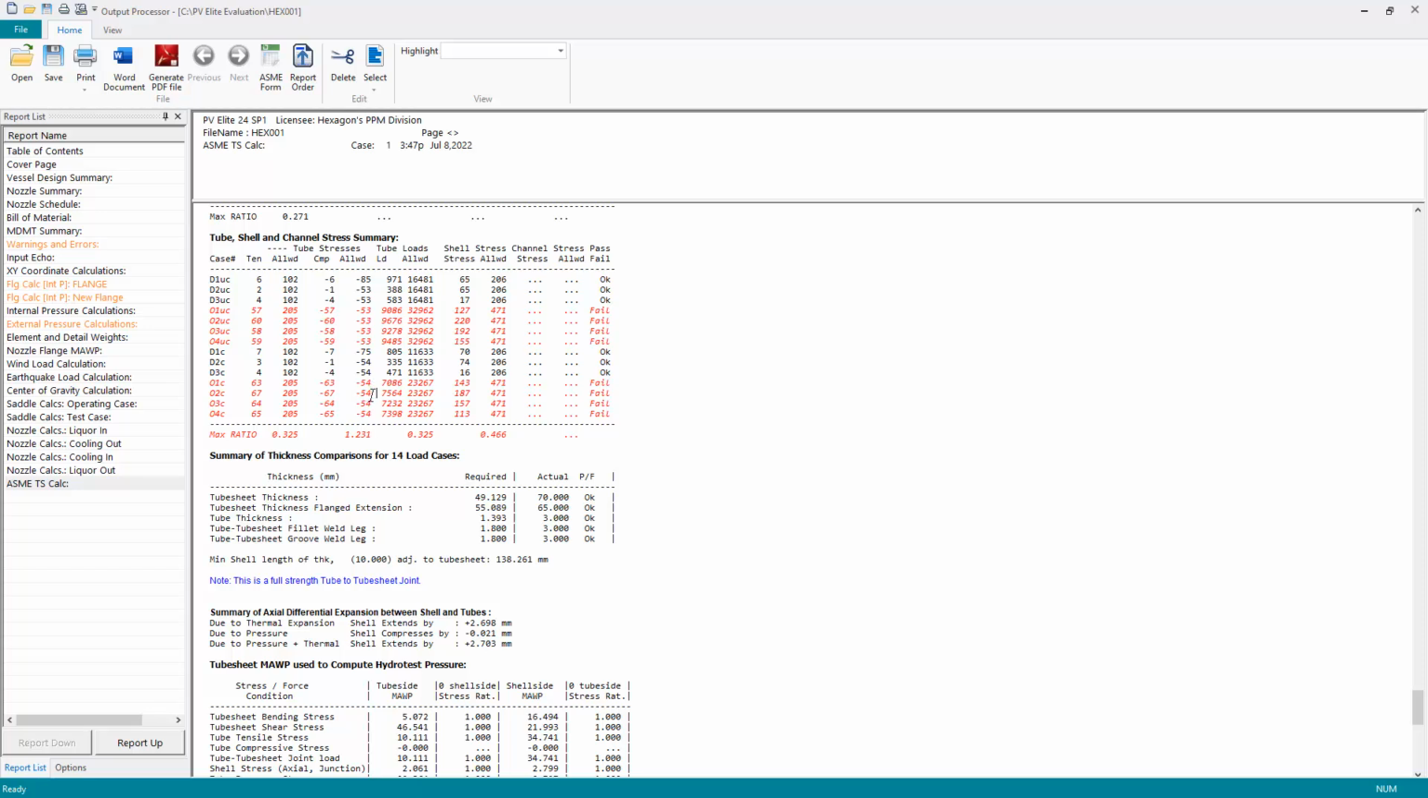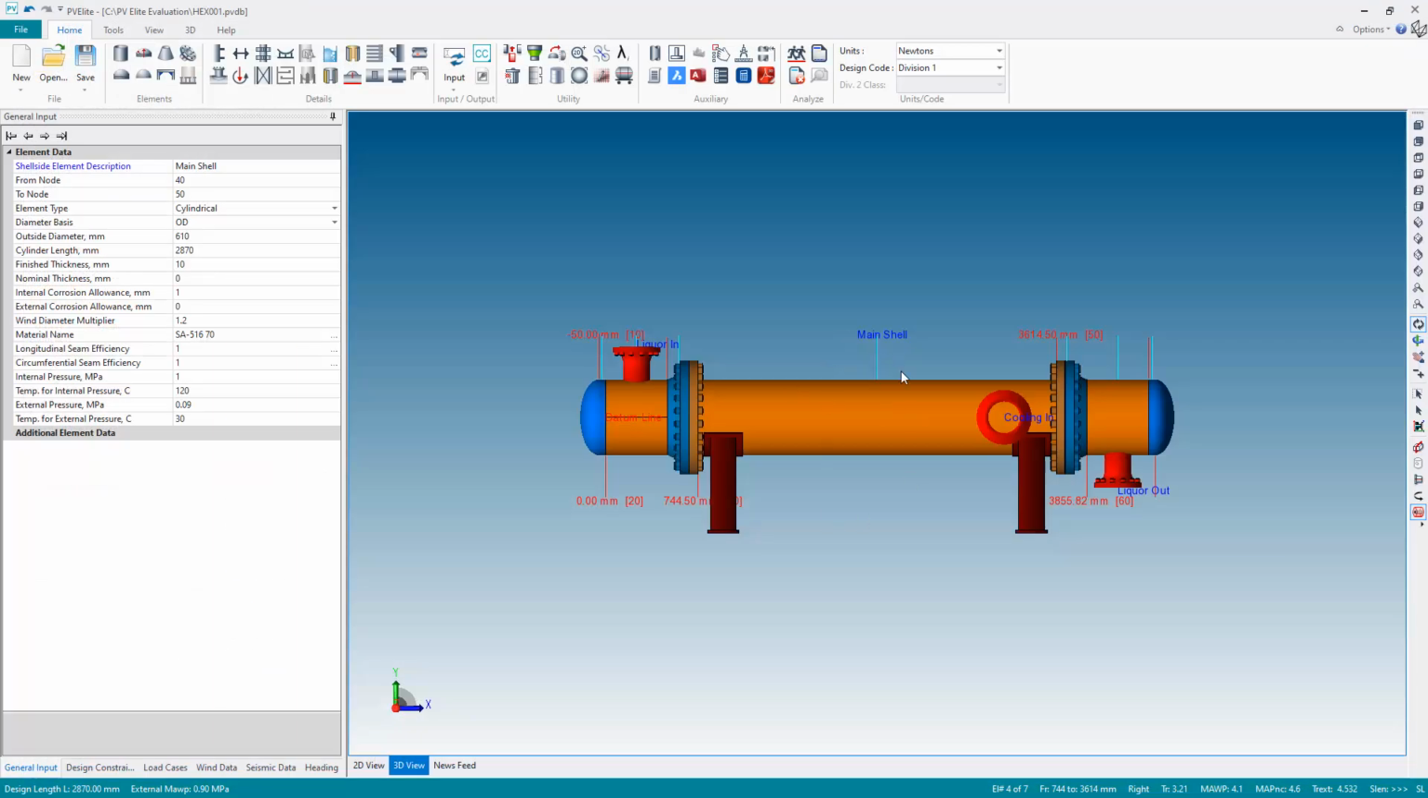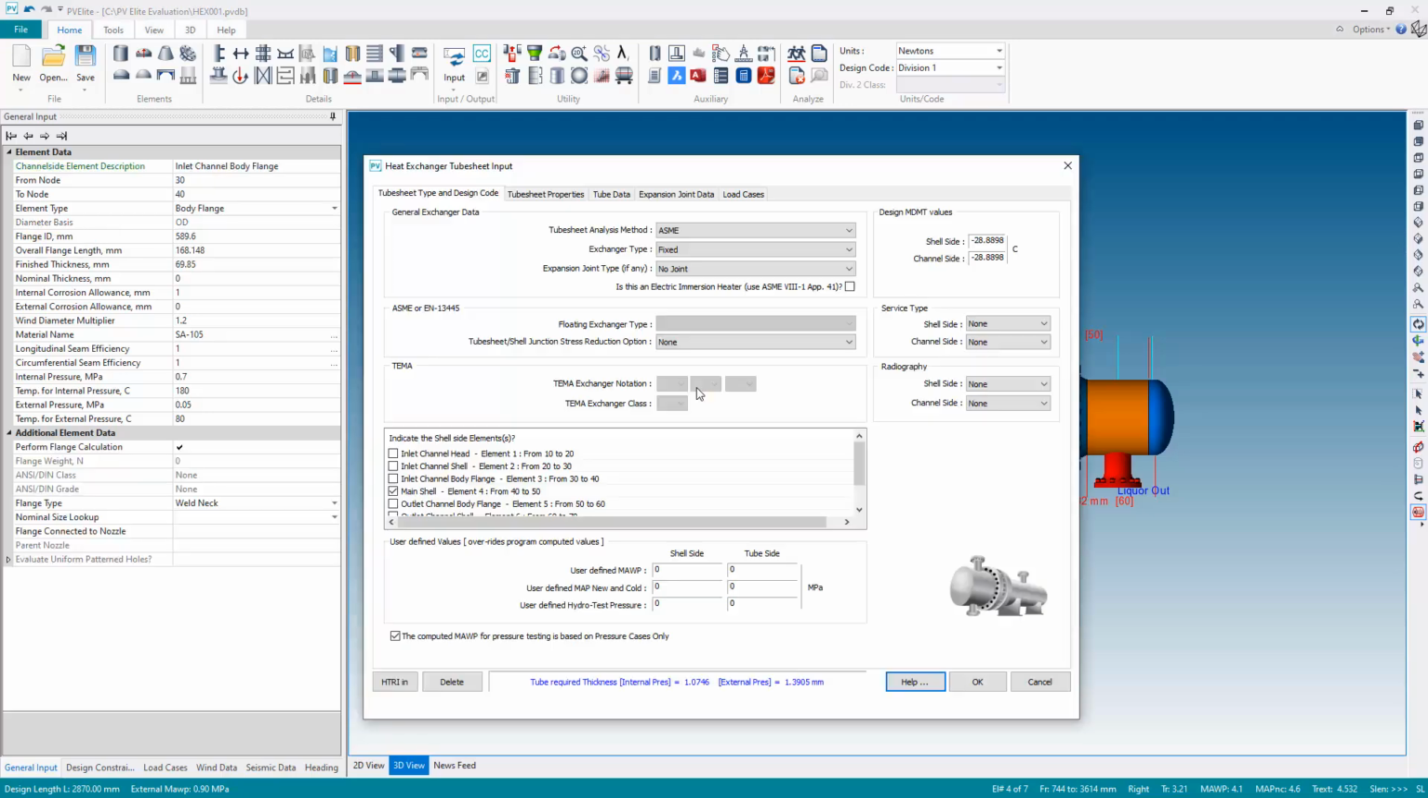So to counteract that differential thermal expansion, we're going to make a slight alteration on the tube sheet, which will be to add an expansion joint. I'm going to close the output, go back to the input, and add an expansion joint onto the tube sheet to absorb that thermal expansion. All that needs to be done here is to double click on the tube sheet, and then in the tube sheet input, change to either a thin or a thick type bellows. I'm going to pick a thick type here.